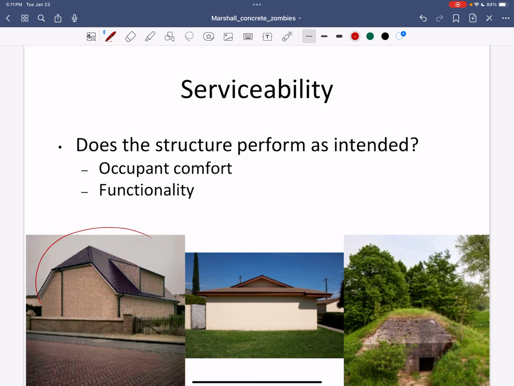These things are actual structures that someone decided not to put any windows in. So not super functional on a daily basis, it would probably drive you crazy, or it would just be too much to not have any daylighting. But in a zombie apocalypse, that may be the easiest solution, right? So think about the trade-off of comfort and functionality.